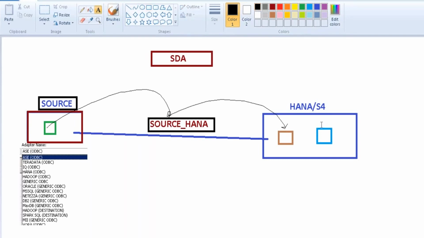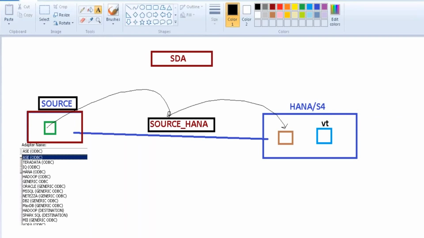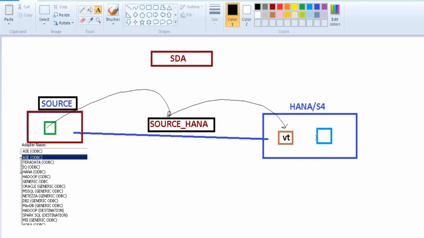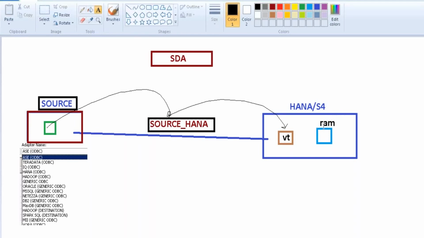A virtual table is a table that accesses data on the fly. Virtual tables are tables that can access data on the fly, on demand. Column tables store data on RAM. So the column tables directly store data in memory, whereas virtual tables access data via this connection from the source table, and they store it on the cache memory.